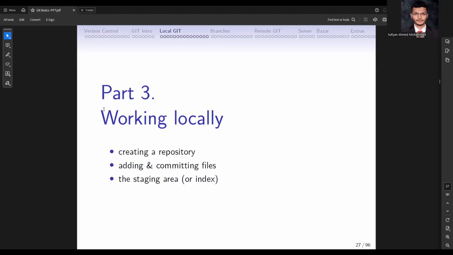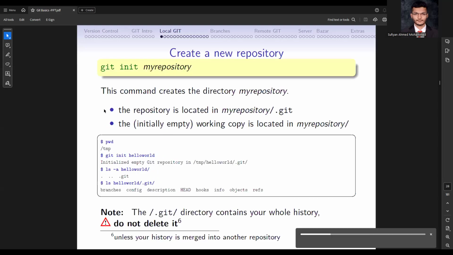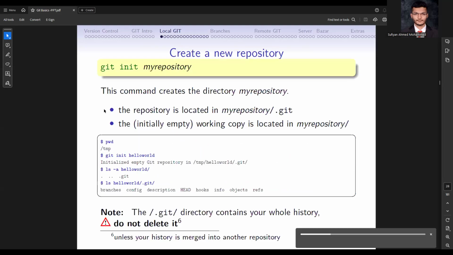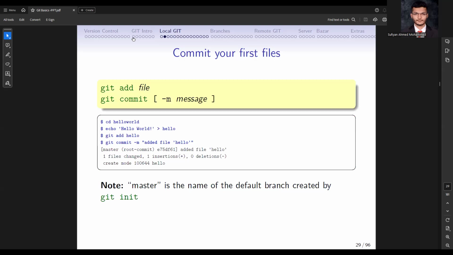In the previous session, we just introduced version control, and we know that it handles different versions of documents or files. Here we'll be discussing more about Git and local Git. So let me quickly go to that.